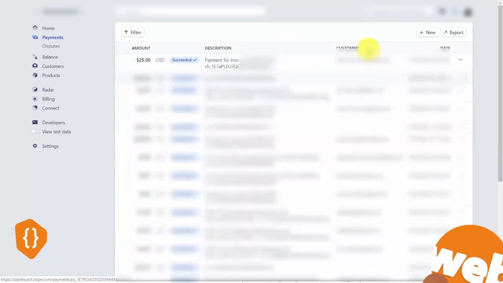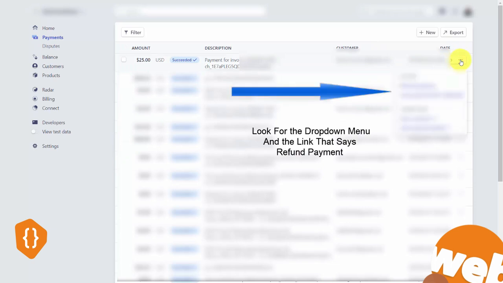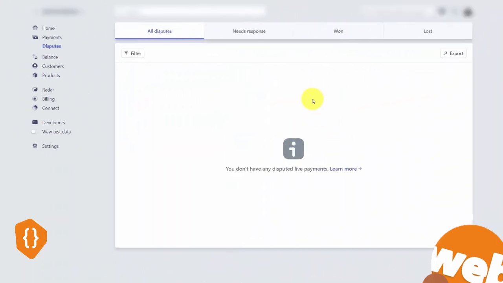If for some reason you need to refund the payment, what you'll do is come to this right side menu, click these 3 dots, and then click this link that says Refund Payment. Stripe will notify you if for some reason you have a dispute with a customer. And when that happens, you're going to be able to come into the dispute area to answer the dispute and work with the individual so that you can complete the transaction.